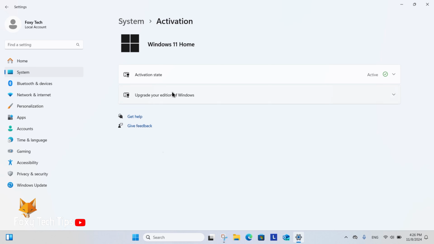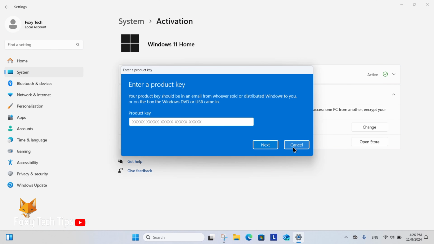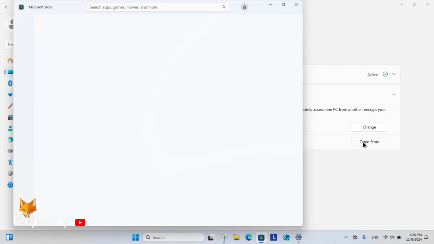Here it shows your Windows license, and you can click to upgrade your license. If you already have a license key, you can enter it here, or you can open the store to buy a new license. In the store, you can buy a Pro or Workstation license.